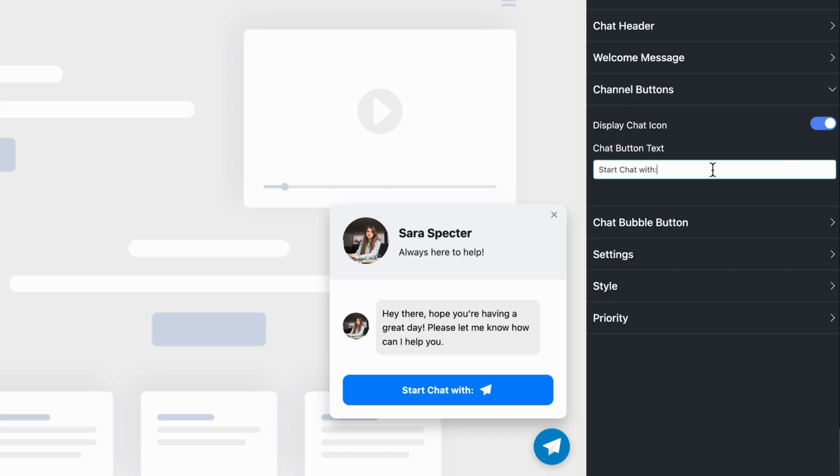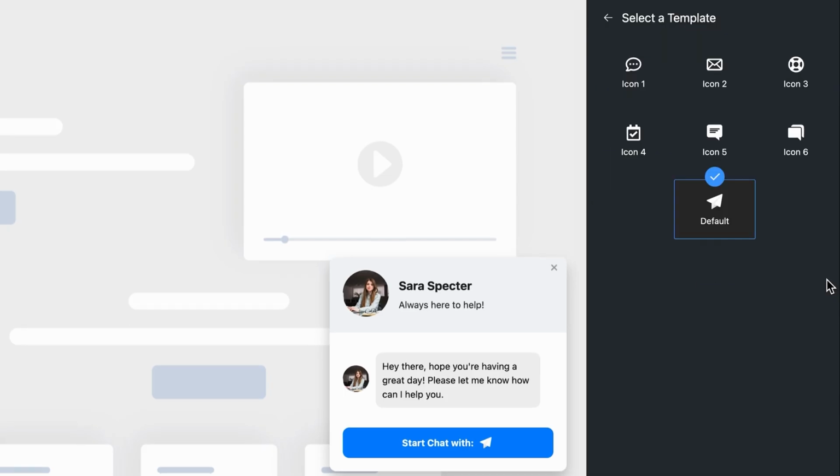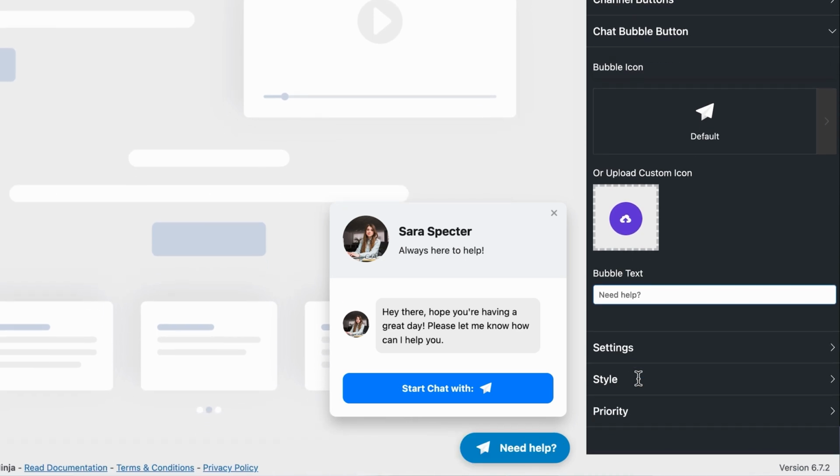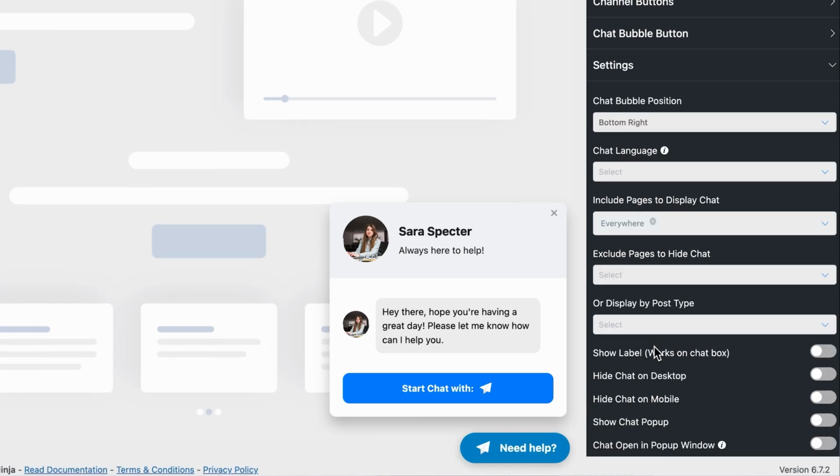That's also very easy. After that, pick a chat bubble icon from the existing ones or upload a custom one if you want. And the bubble text is something you may need to make your widget stand out. Moving forward, you have settings. It has everything you need to shape it perfectly for your WordPress site.